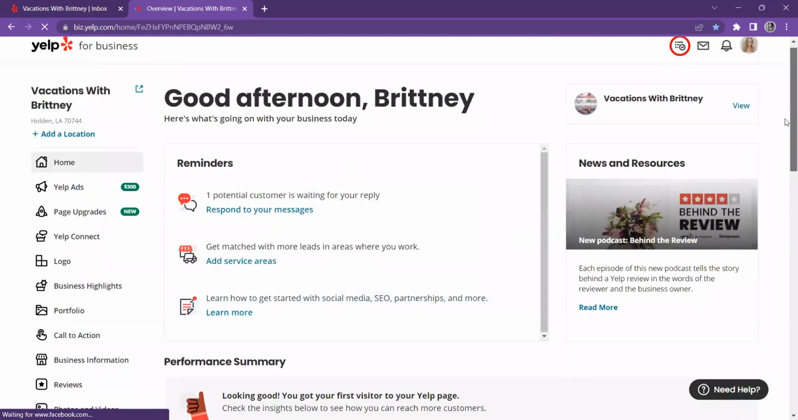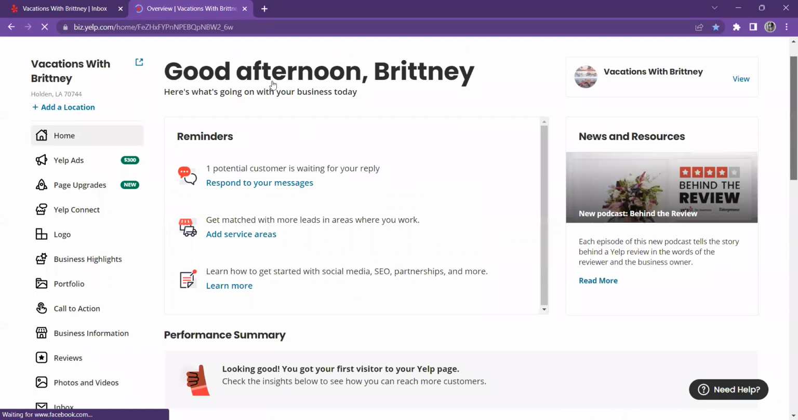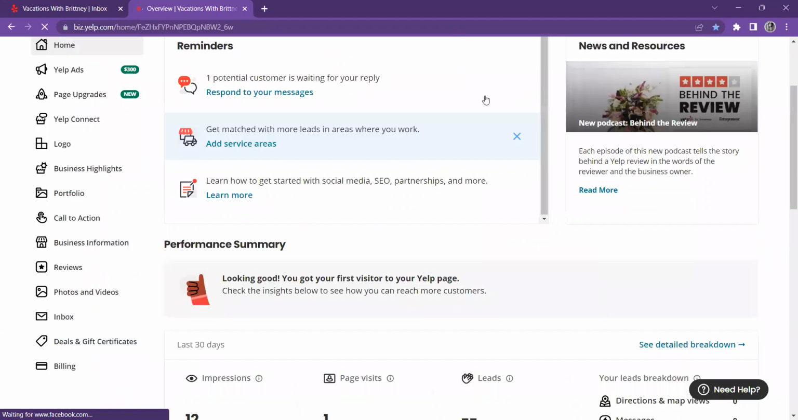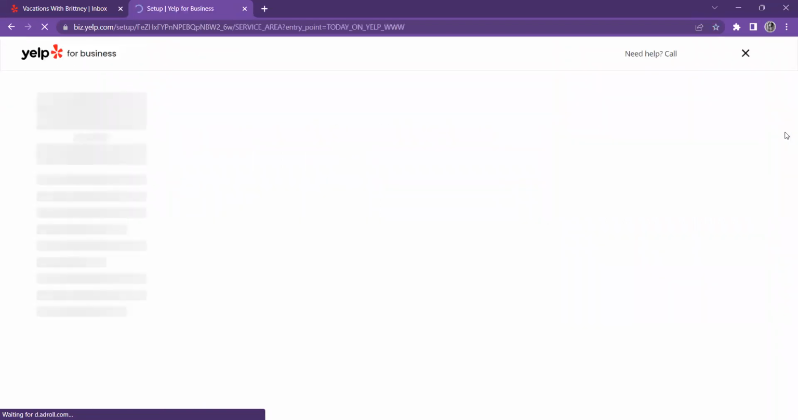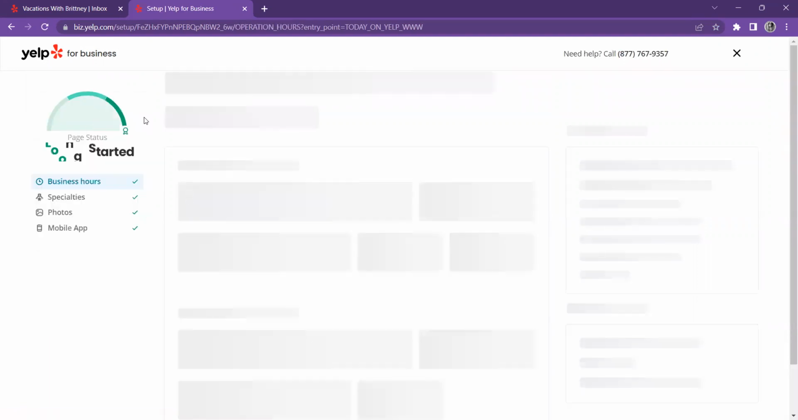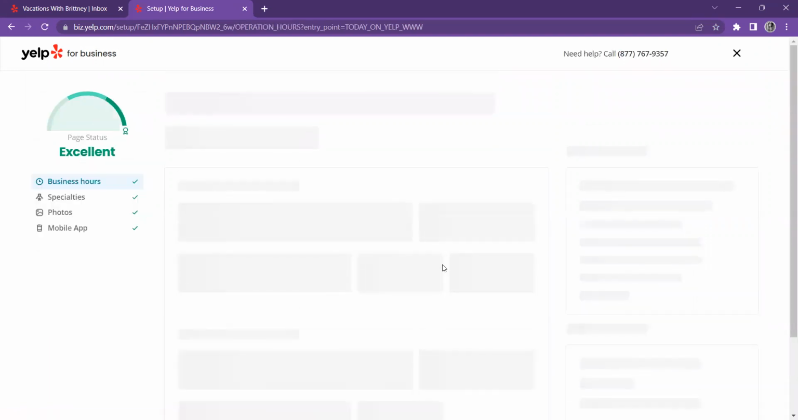And see, good afternoon. This is the homepage, you guys. As soon as you log in, it will let you know any messages that you have, right? Get matched with more leads, add service areas. So we can add more areas. I think I already have my area on here, but definitely put your address in there.